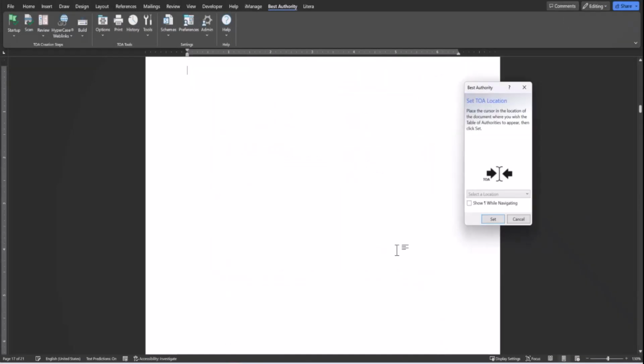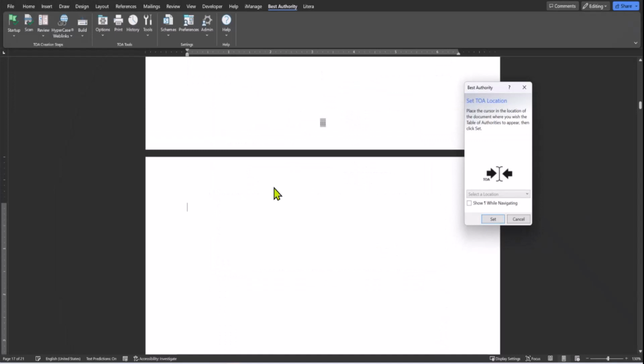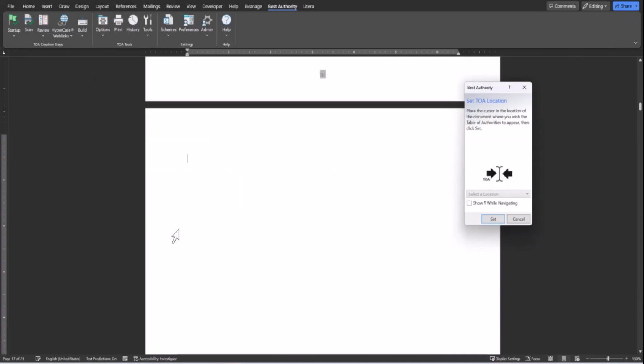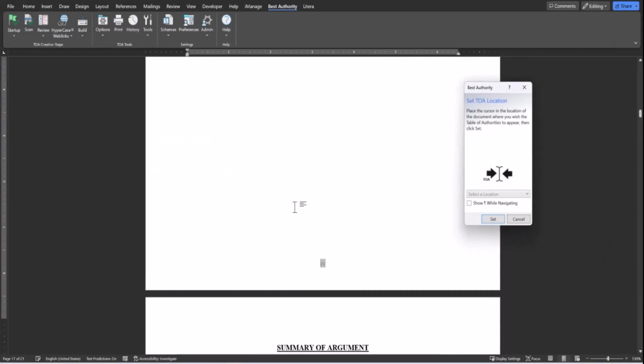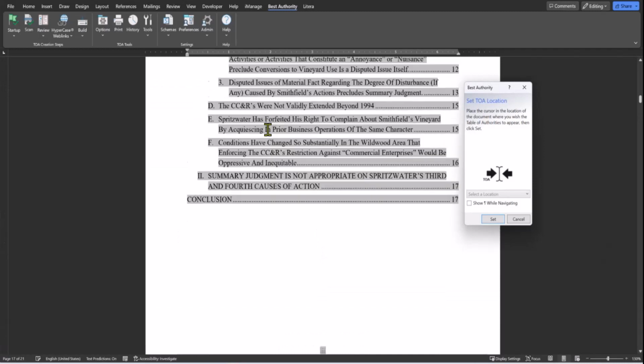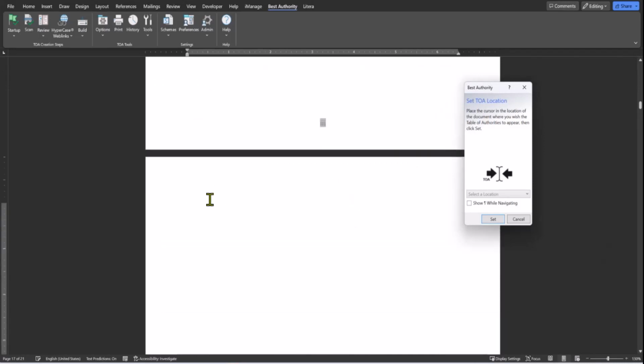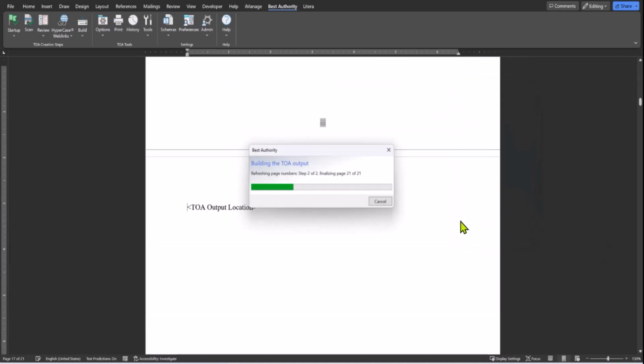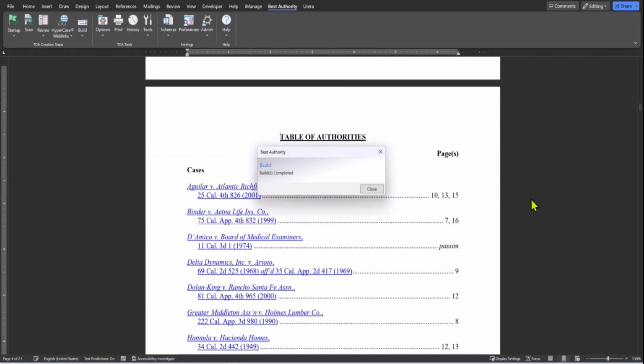We'll go ahead and click build. And it's going to ask you where we want it. So it knows this is a blank spot and it's likely for the TOA because it's right after the TOC. So it defaulted there. I'll just go ahead and click set. You could of course move it to wherever you'd like. Okay, and now my build is complete. And I included those web links.